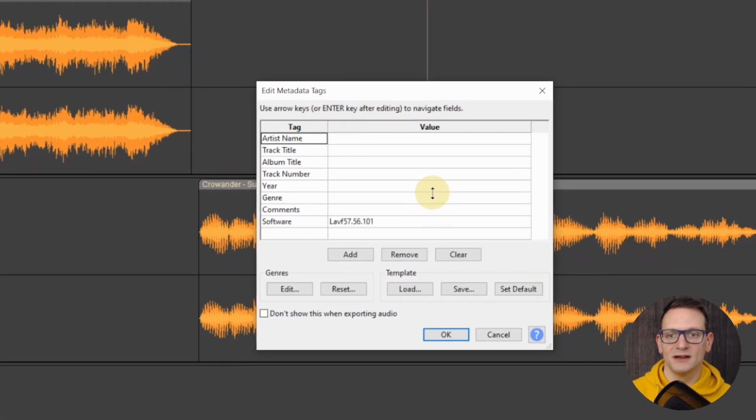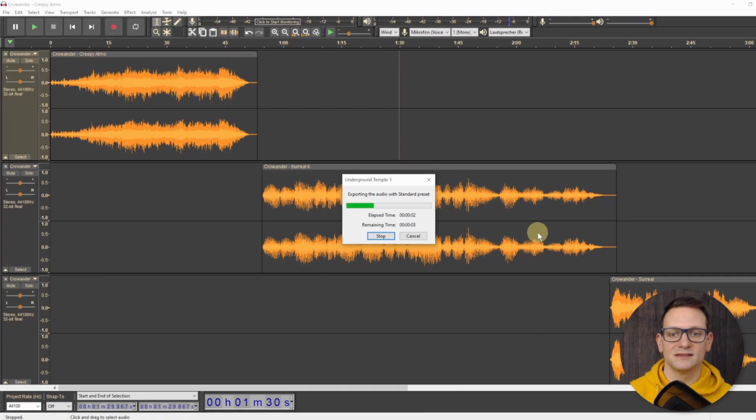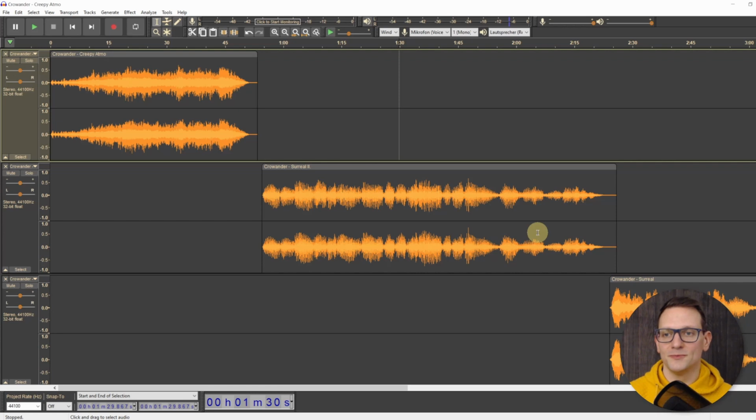And here's a pop-up dialog. Here you can assign tags for the MP3 file. And this is the information that shows on your player app or player program. And here it's clever to assign a track title. We're just going to use the same name again, Underground Temple 1. Click on OK, and the file is being saved and prepared. There we go, we're done. And that's how you edit files and export them for your role-playing game session.